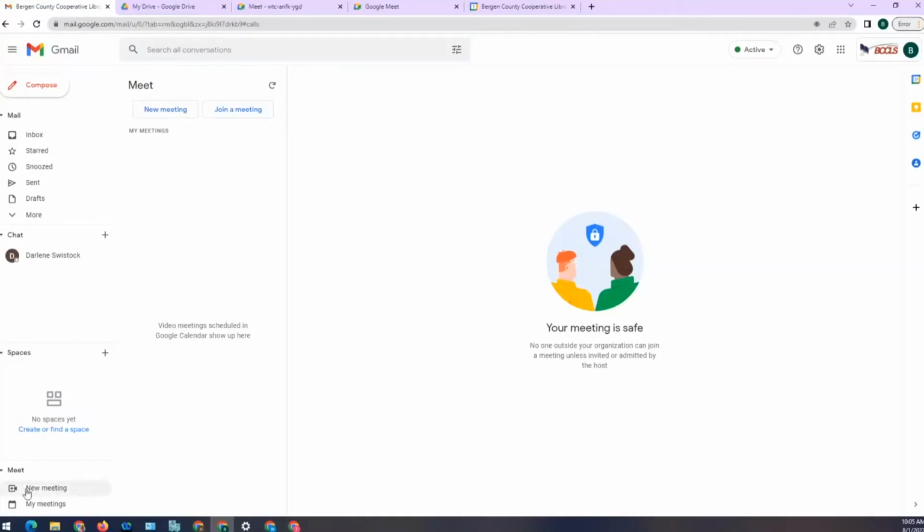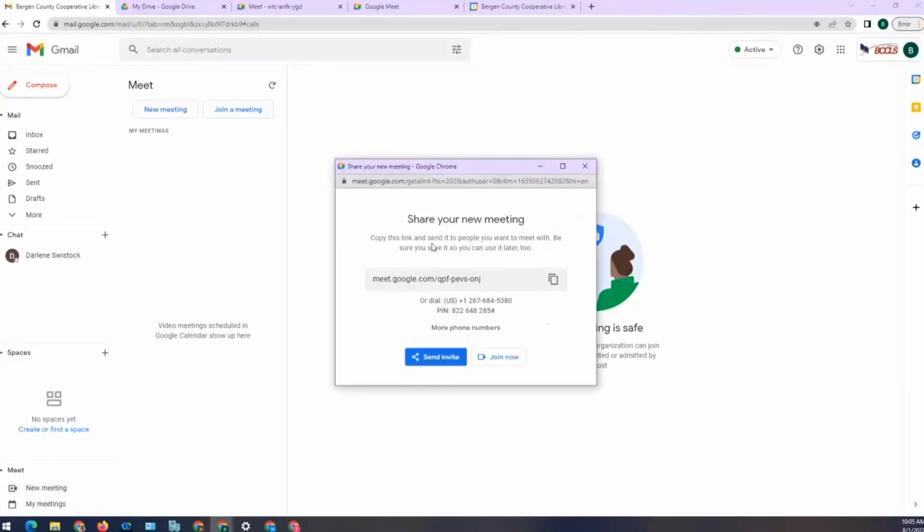To create a new meeting, you can click on New Meeting, and it will give this little pop-up menu, and it's going to give you the web address for that meeting and all of your dial-in information. And if you would like, you can see more phone numbers. You can send invites from here. So if you want to send this to a group of people, you can do that here. If you're creating a department meeting or a meeting with a select group of people, you can go ahead and create that invite, or you can join now, and that will automatically start that meeting for you.